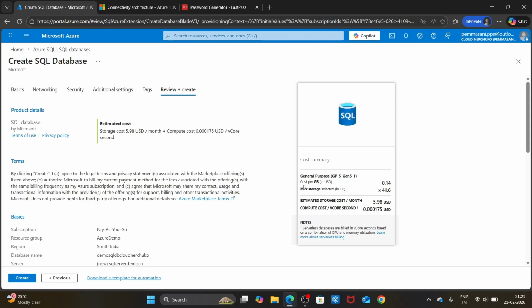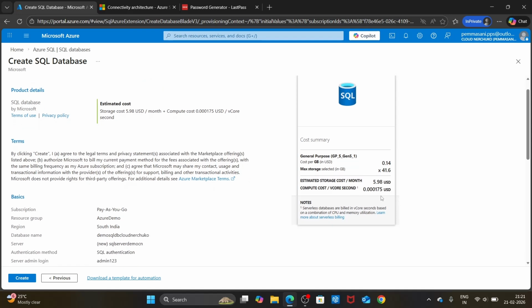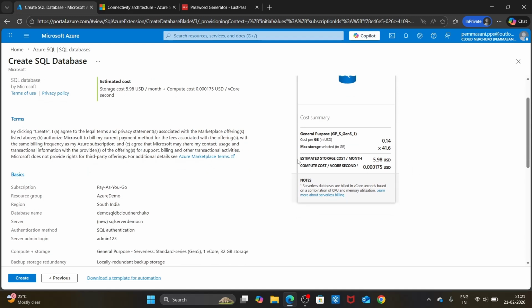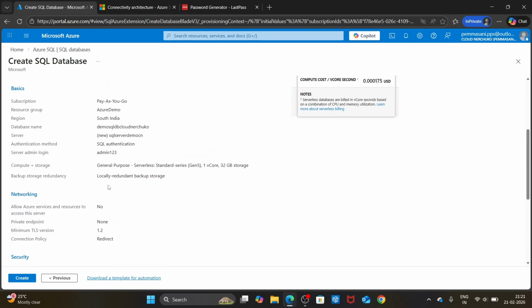So you can see the total cost on the right side, or here, 5.98 USD per month, plus compute cost per second. So storage cost is different and compute cost is different. This is serverless, so this is how the charge will be. I'm just creating the resource.